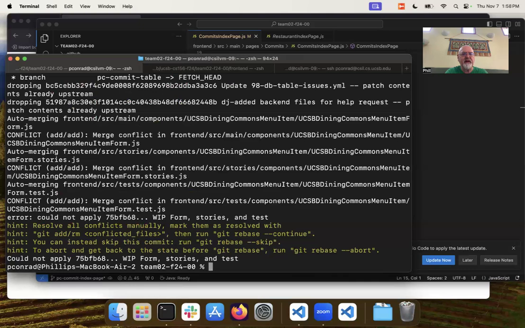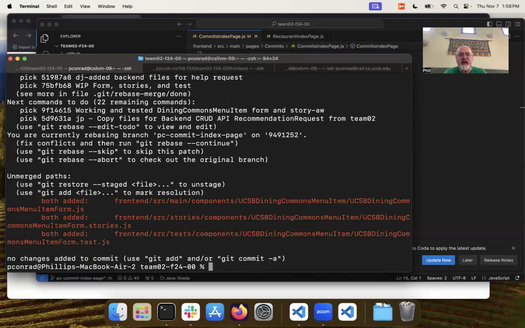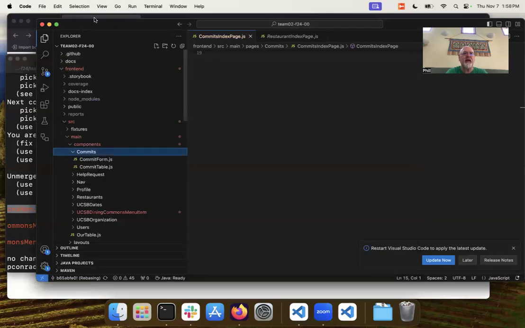And we have a conflict. Git status. We have 3 conflicts, and they're all in UCSB Dining Commons related stuff. So let's see what those conflicts are. It's under source main components, UCSB Dining Commons menu item, source stories, Dining Commons, and components, Dining Commons menu item form test.